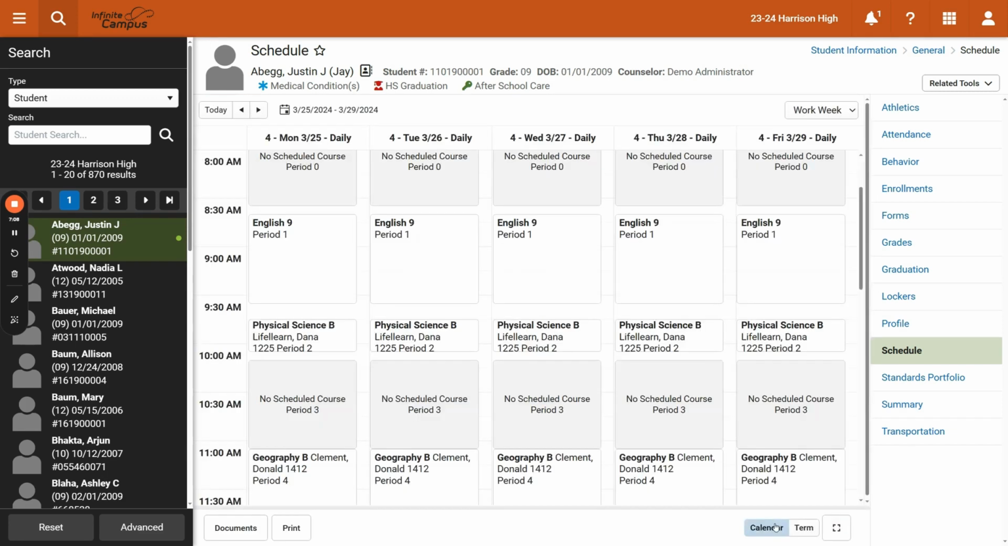We can switch over to calendar view, and calendar view just lets us see this week by week, month by month. So this is going to be a great place for students to go through and see their schedule if they're not sure what is coming up.